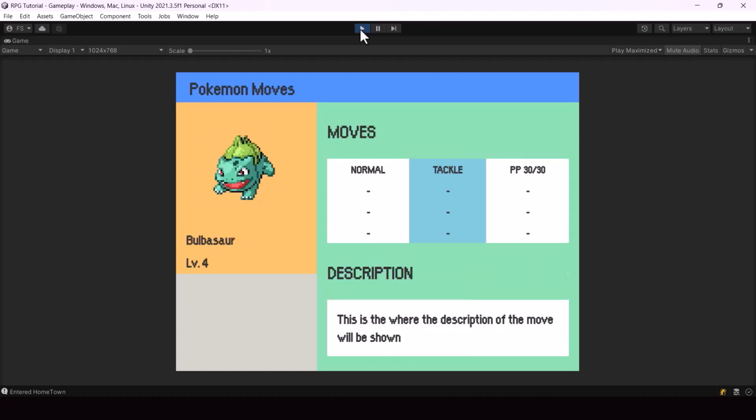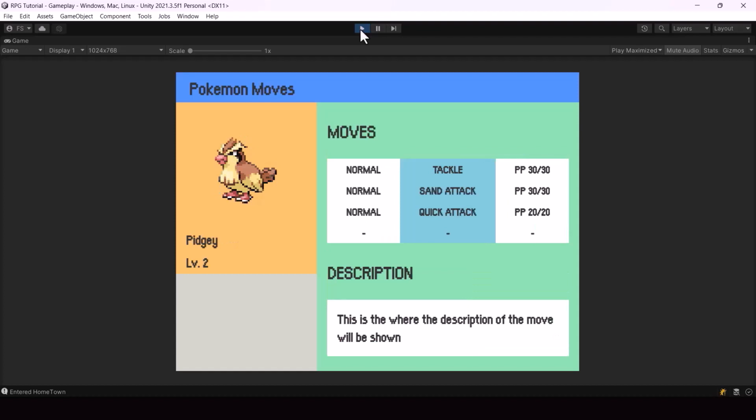So next, when we go to the moves page and press the action button, then we should be able to select different moves. And based on our selection, we have to update the description and show the power and accuracy of the move and all that. So we'll be doing that in the next video. So I'll stop the video here.